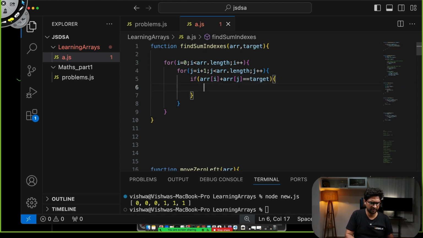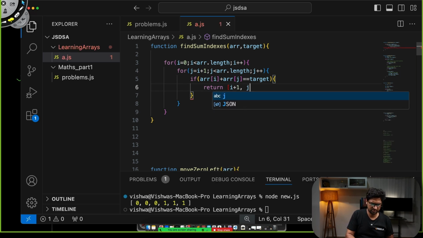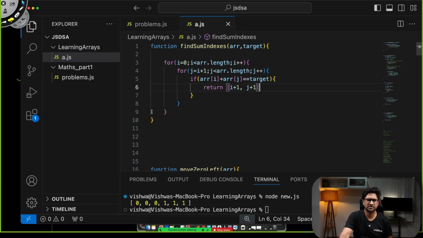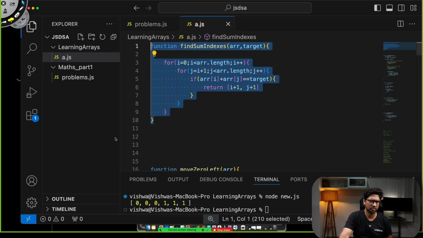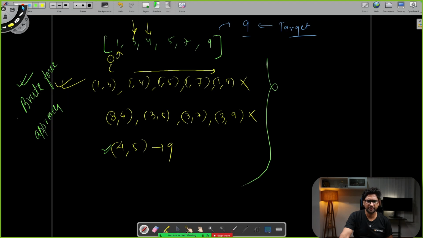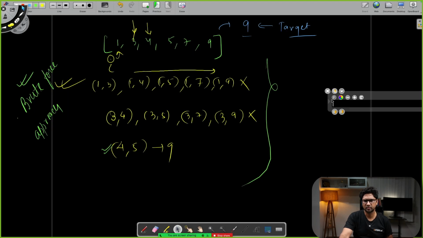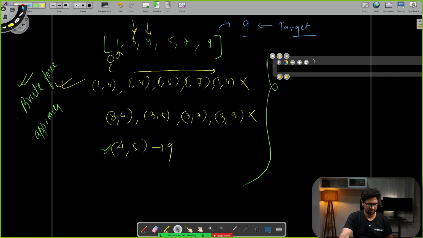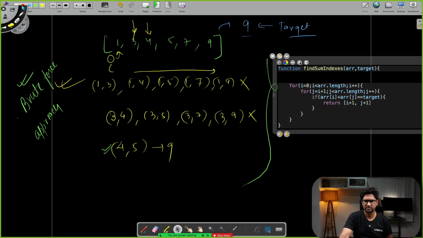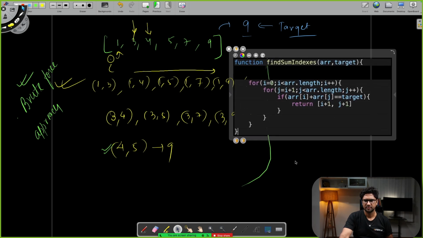In that case, what should I do? I should return i plus 1 and I should return j plus 1. This is the logic that I can write in order to solve this problem. Fair enough.